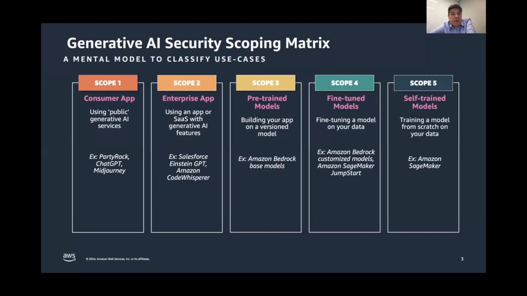And then finally, scope 5 would be self-trained models. So this is where you're actually building your own models. Like if you're SageMaker savvy, you would go in there, custom build your model from scratch, and use that. And this gives you the full control of the model data and also how the model itself is actually trained. But with that comes responsibility.